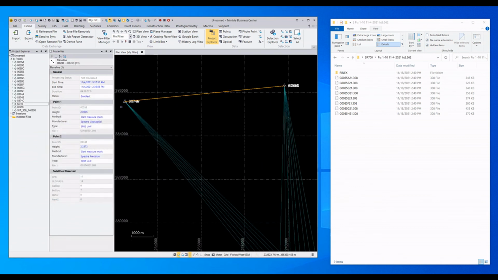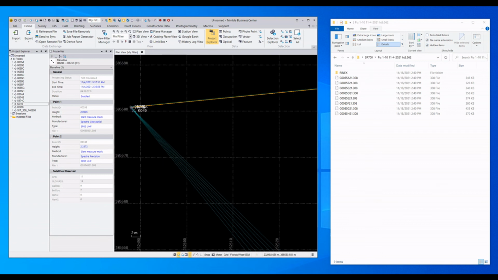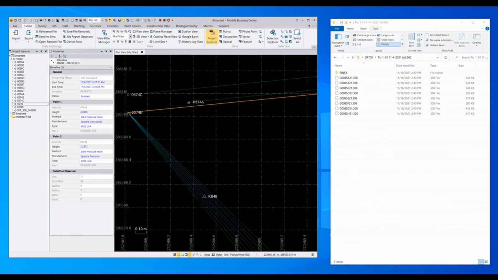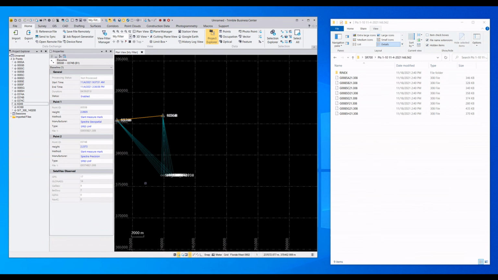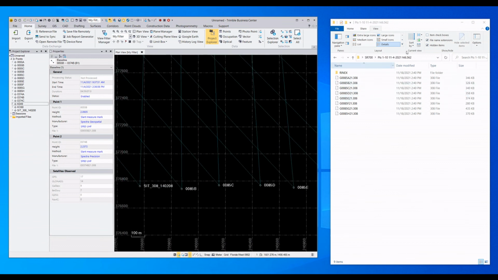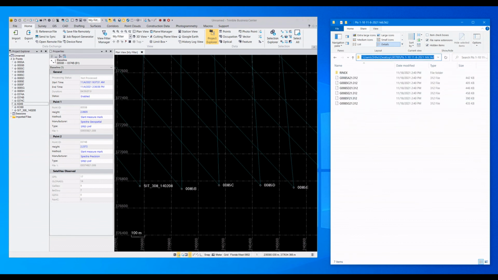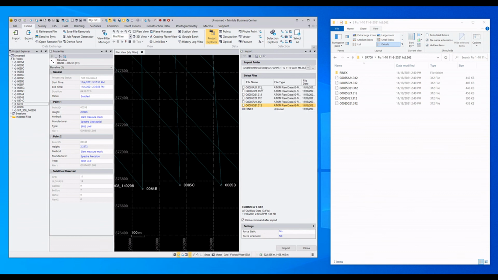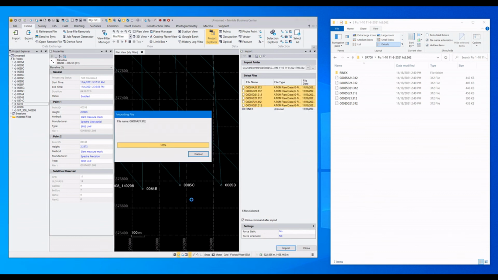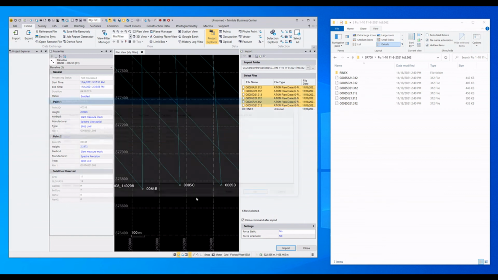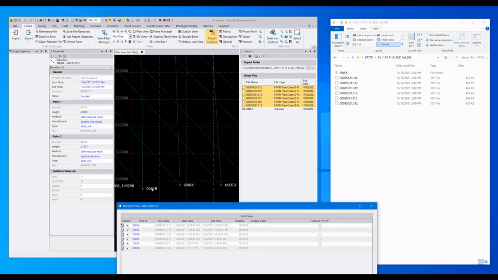So now we had 2 base stations running on this day, and now we have vectors to all of these roving points. So we import this. All right, now they're named the same, 0, 0, blah, blah, blah. I'm just going to put a 1 in front of these just to change them just a little bit.